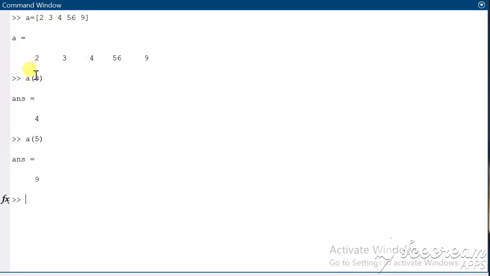Now I can also add these position elements to each other by simply writing A(3) plus A(5).